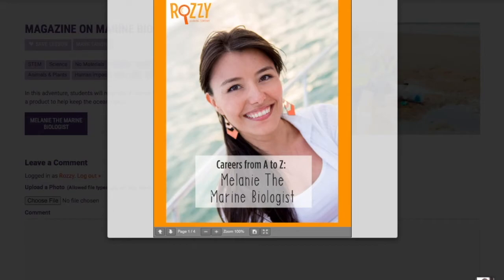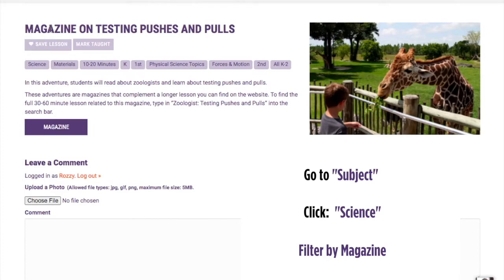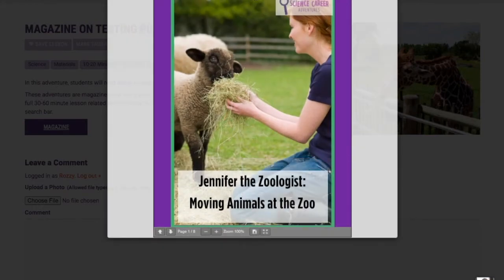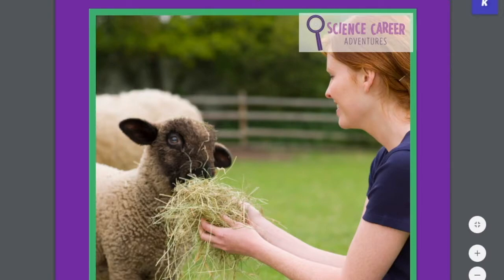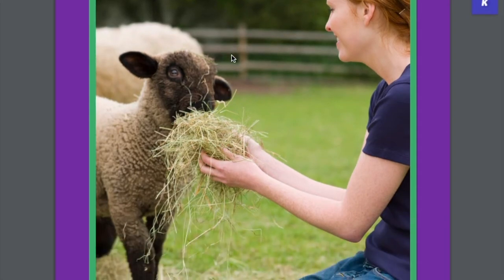Then we have our science magazines. These are going to focus more on the subject. So this is talking about pushes and pulls. Again, same concept, click in, download the PDF. So you can put these into Google Classrooms if you want, or other classroom management systems, or you can print them out however you want to do it. Put them up on the smartboard if you want. Go through as a class.